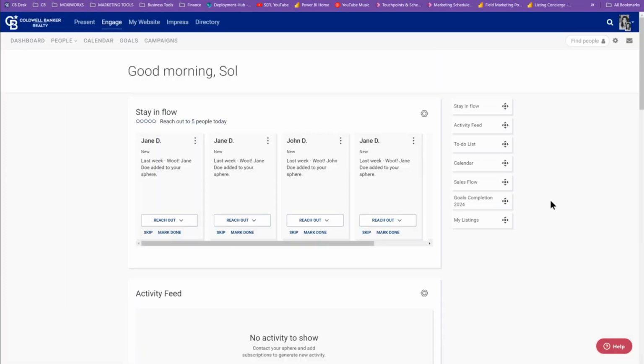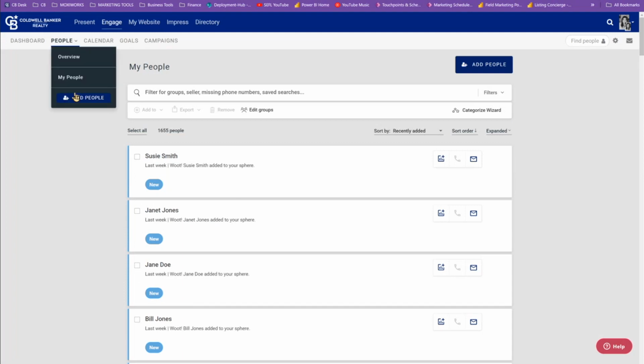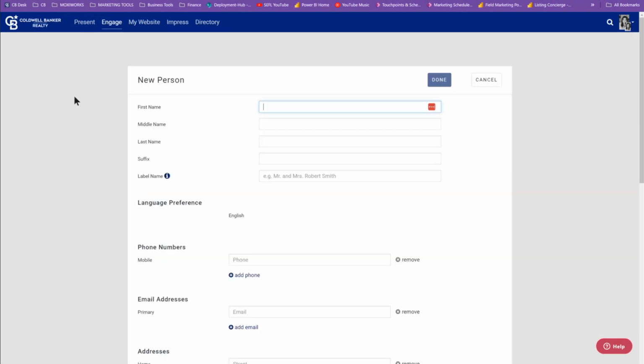Continuing into each tab individually at the top, clicking on the People drop-down, for example, will allow you to view the following: an overview of your contacts and sales flow for them, My People, which is a complete list of contacts you have added to MoxiEngage, and the option to add more people to engage. Let's take a look. People overview, My People, and Add People option.